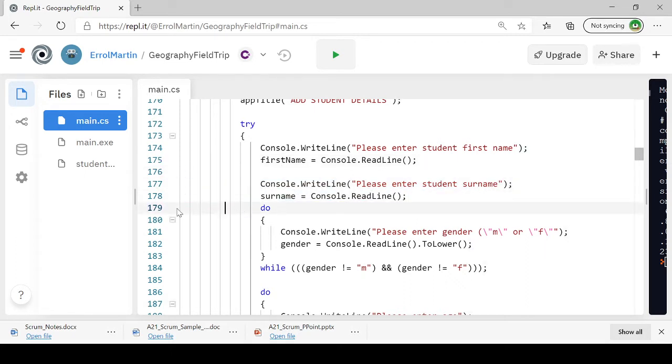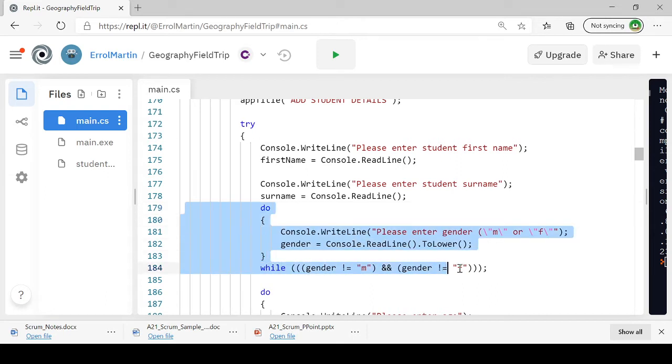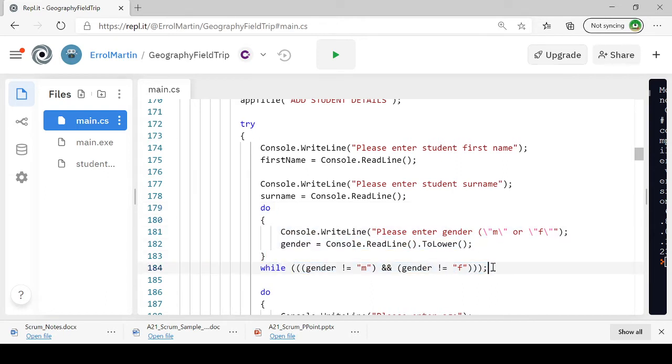Now I have put what's known as validation around gender, and validation just means that you're controlling the accuracy of the data entered. So you're ensuring that the data entered follows a particular pattern, and in this case I want them to enter gender as either an M or an F. You'll see that I've used little backslashes here in front of speech marks. This is called an escape character, and that allows me to use speech marks within a string. I read in their gender, so I ask them to enter it as either M or F.